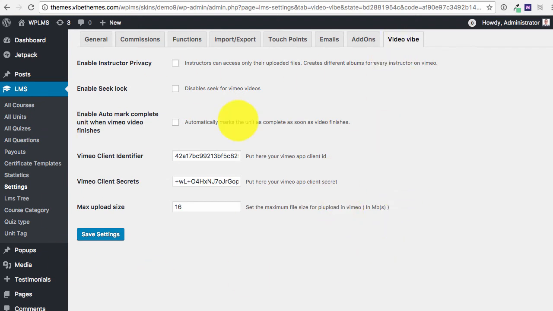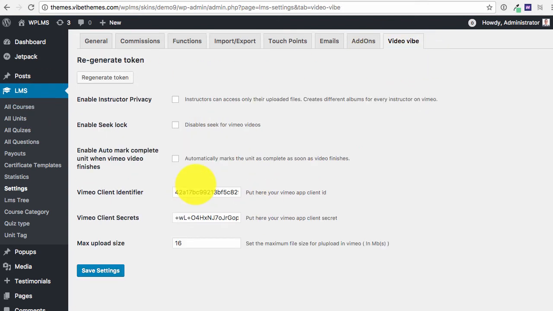Once the Vimeo site has authorized our site for uploading and editing videos, we can see that everything is ready. And if we reload the page, we see a regenerate token button. This is only required when you want to reauthorize the site, just to avoid misuse of the token. So we recommend you do this frequently.